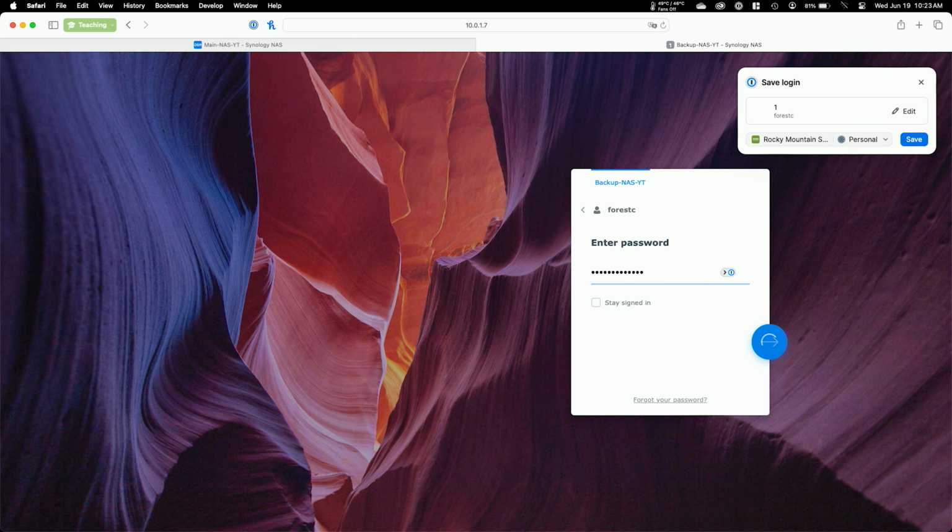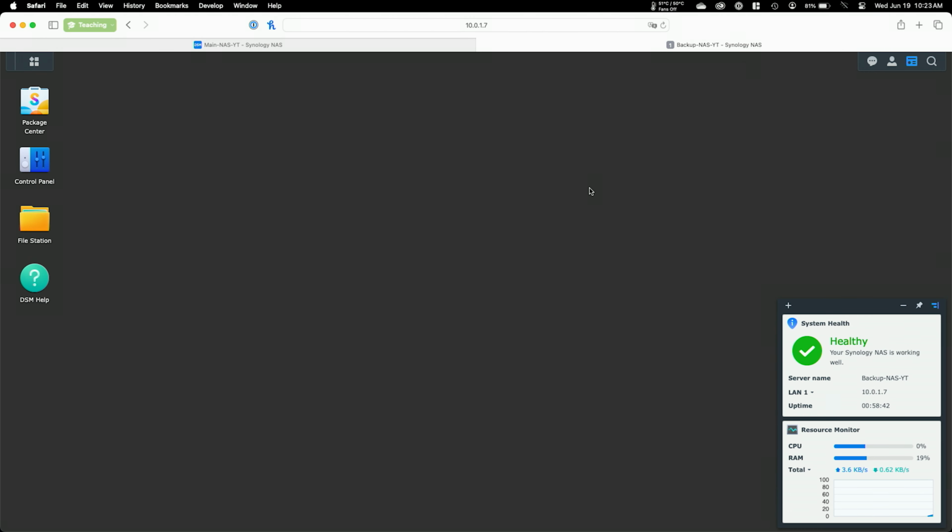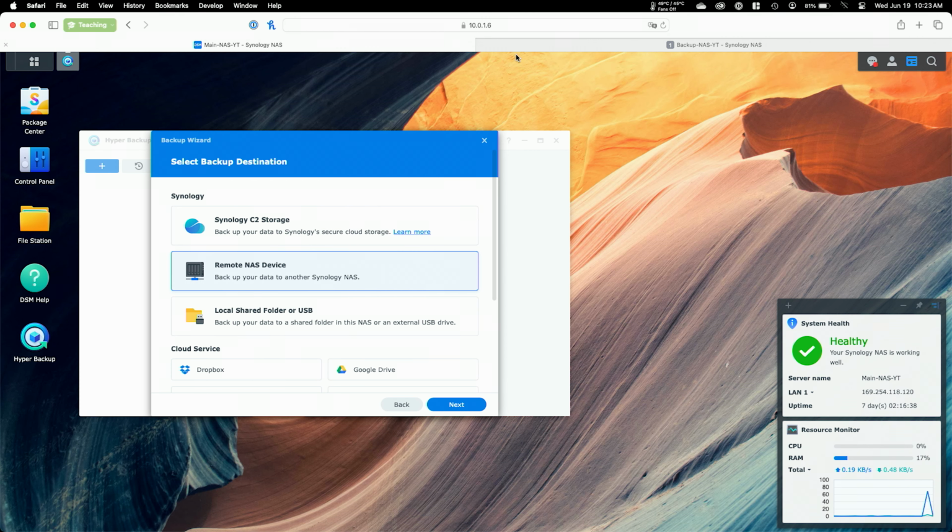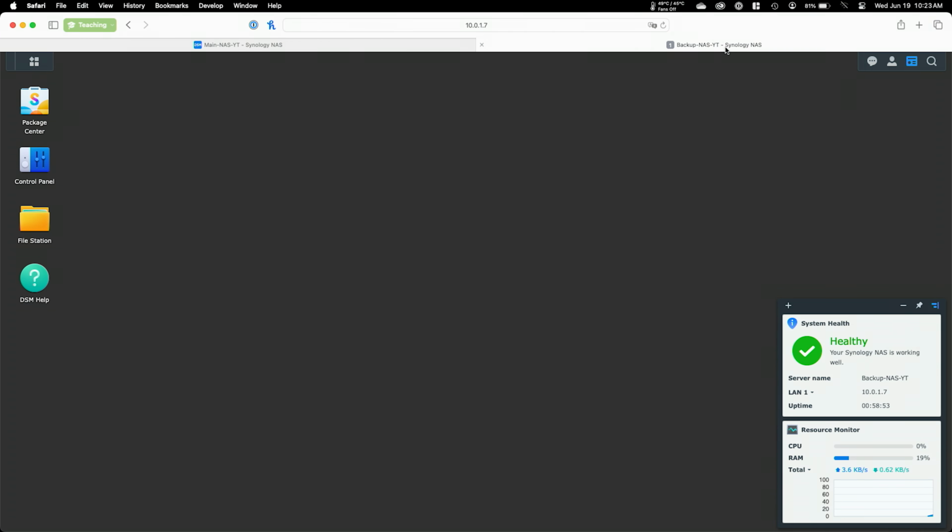I'm gonna log into my backup NAS. And just for simplicity, you all can see up here in the tabs in my web browser, I have main NAS YT, which is my main, that's this left tab. And I have backup NAS YT, which is my backup NAS. So you can kind of keep track of where I'm at in this video as we go.